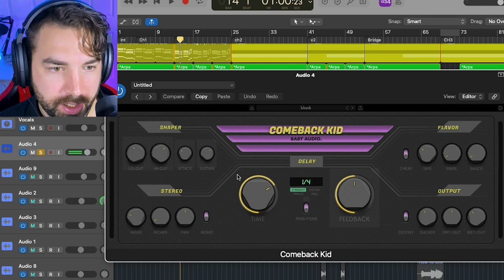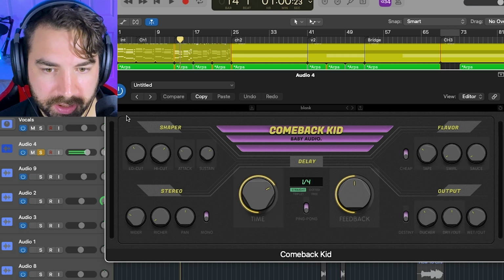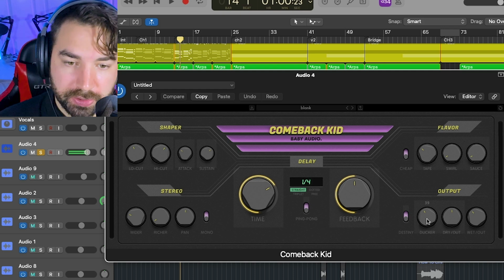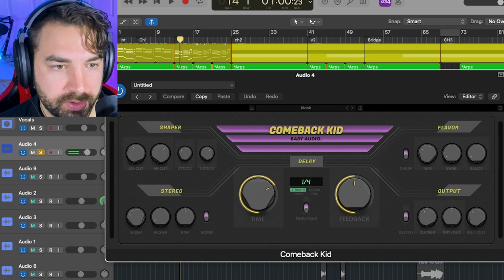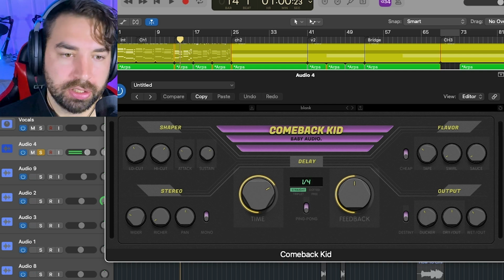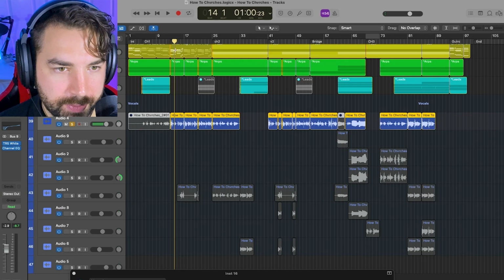Again, the high and low cut, some saturation, ducking on, which is really great, so that it only comes in the gaps between the dry vocal there. So you can kind of hear it echoing out, which is kind of cool to fill those gaps.